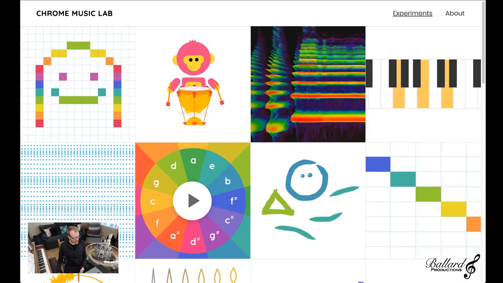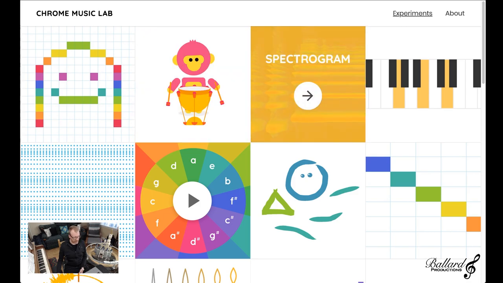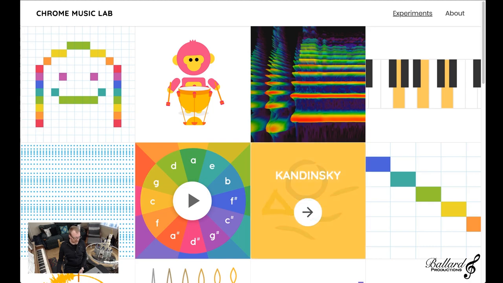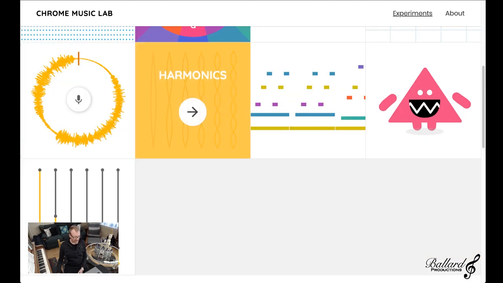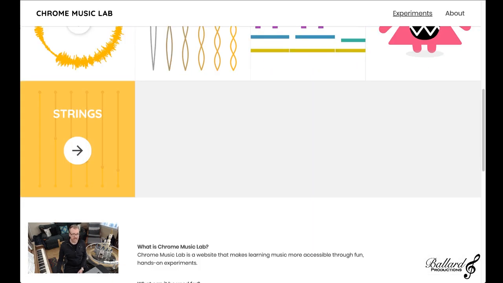All right, with the business out of the way, I'd like to move on to showing you Chrome Music Labs. Let's quickly go through all the tools. We have SongMaker, Rhythm, Spectrogram, Chords, Sound Waves, Arpeggios, Kandinsky, Melody Maker, Voice Spinner, Harmonics, Piano Roll, Oscillators, and our final tool is Strings.